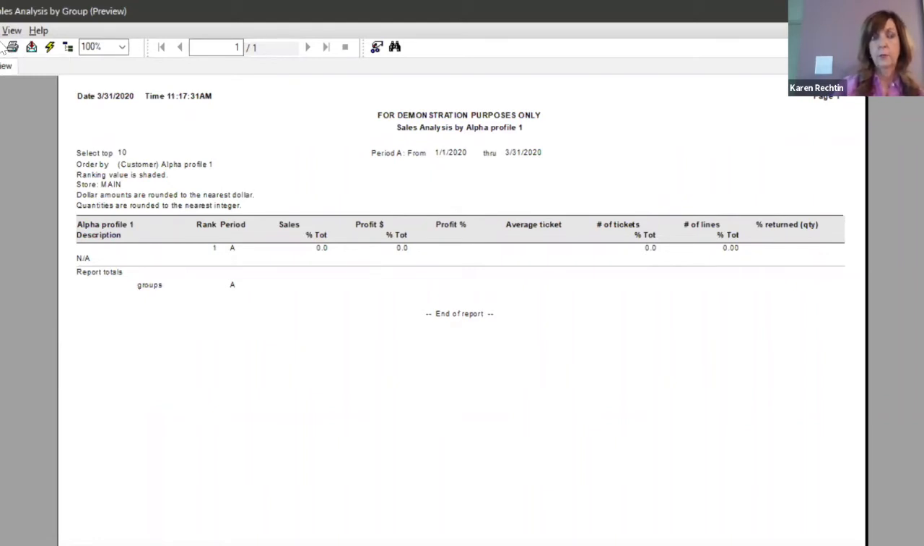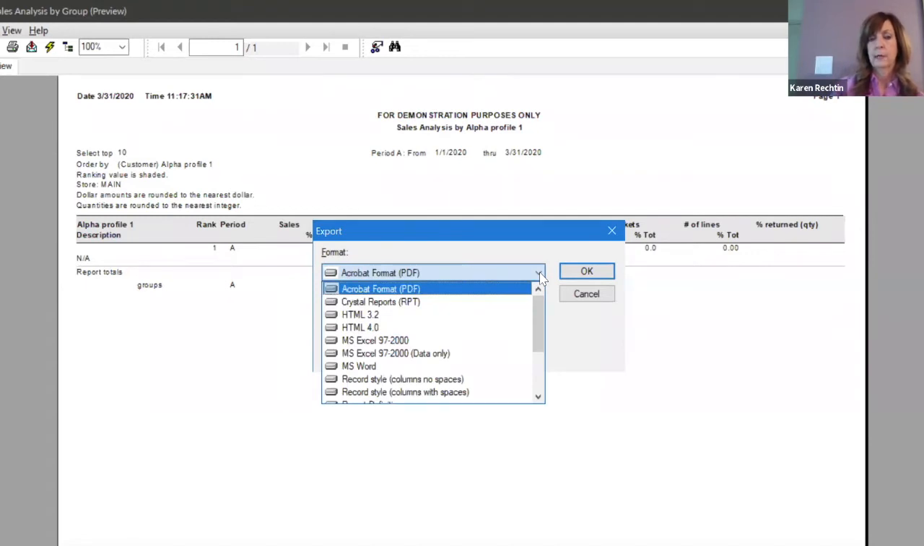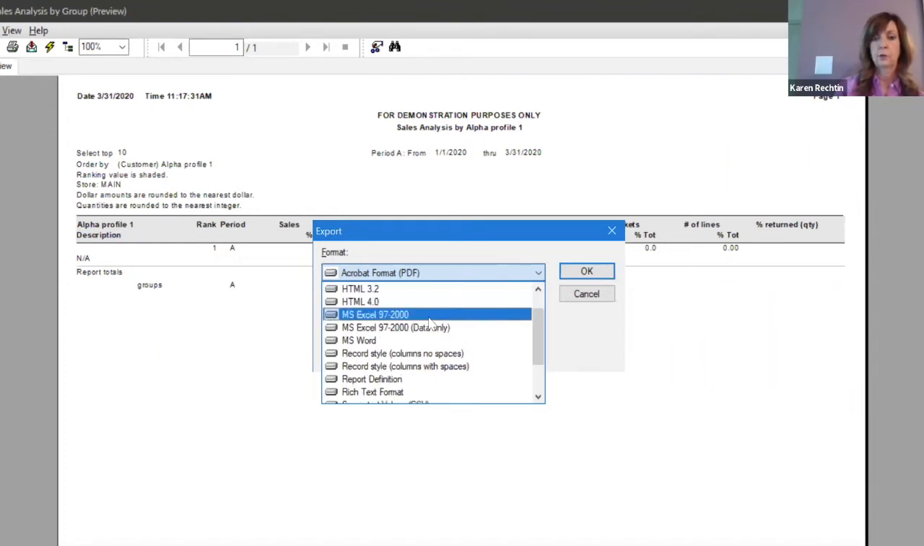So like I said, we can print to paper, or we have the envelope with the red arrow here, and that gives us the ability to export this report to a lot of different formats. So from the export, you can do a drop down here, and all kinds of formats that we can export to. You can do a PDF, you can do Excel data only. Just a little asterisk there that even though it says data only, a lot of times you still get some kinds of column headings and different information there.